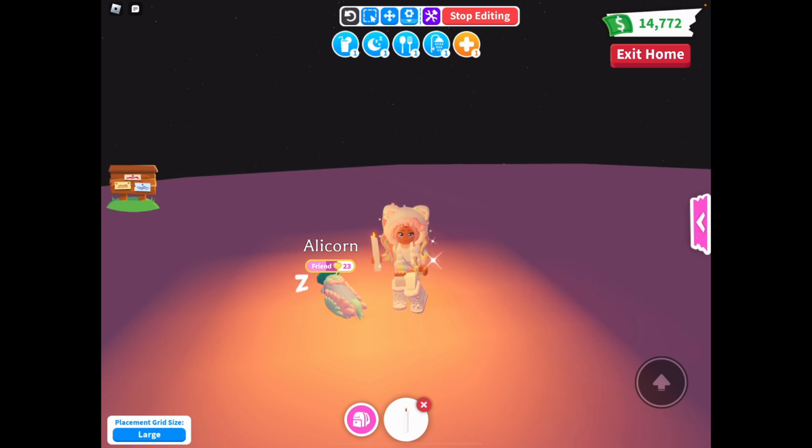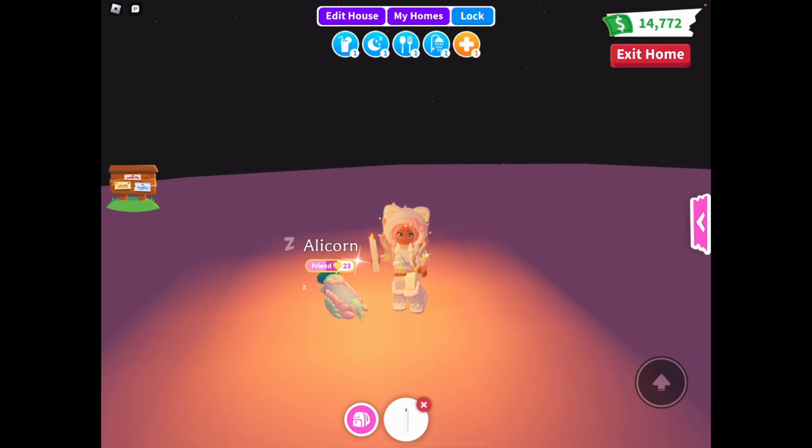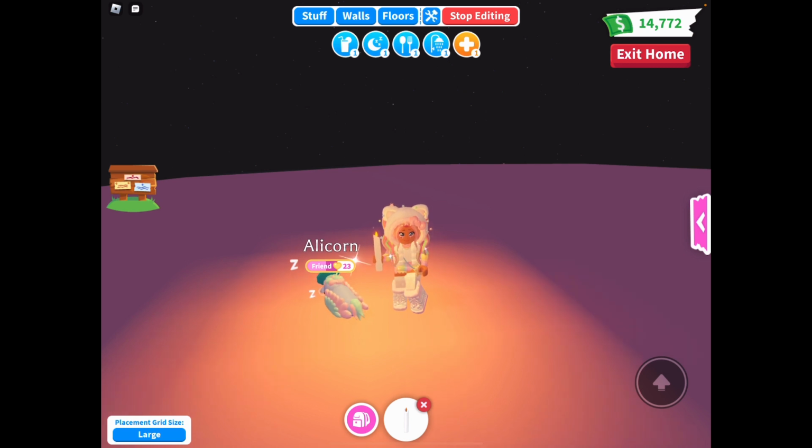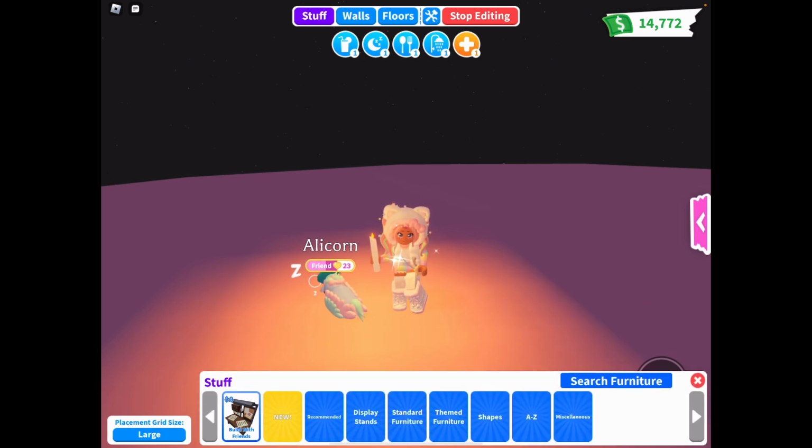Right when you go into your home, I'm going to push stop edit, because you're going to see an edit house button, my homes and lock. The edit house button is the very first one on the left hand side, so you want to click that one, and then you want to go to stuff.